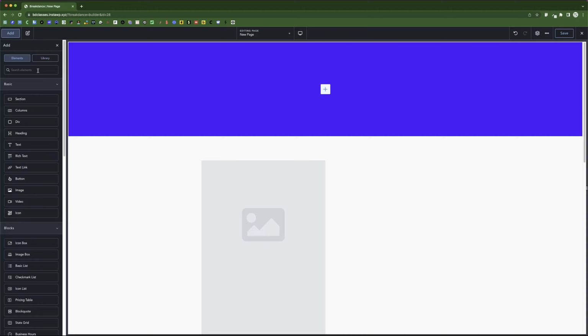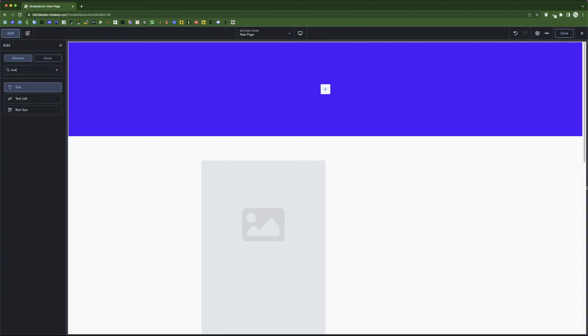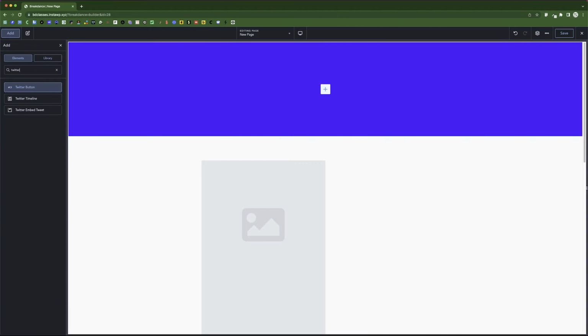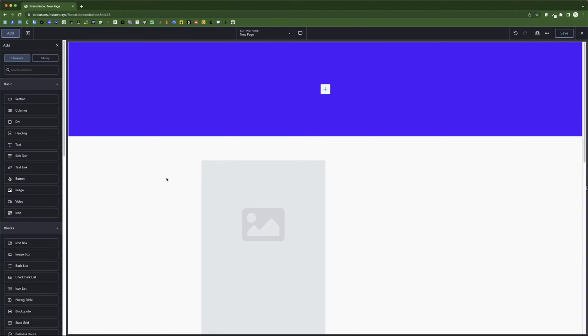So if you want to search an element, you can just type in what you want and it will show up. If I want to go see the Facebook, I can type on Facebook. If I want Twitter, I can type on Twitter. So that is pretty neat. That is something that you can also use.